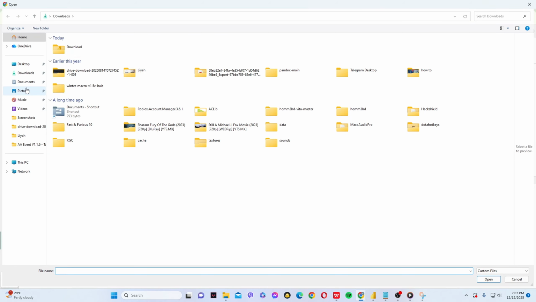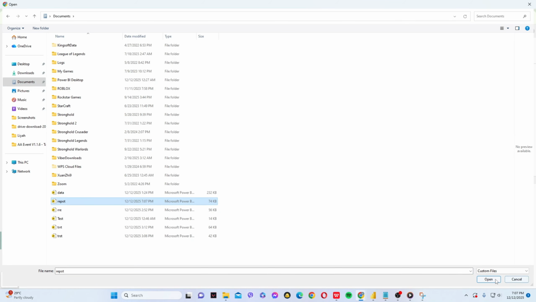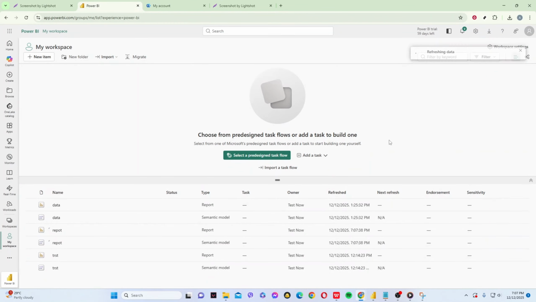The service will upload and import the report. Just wait until the process completes. Once finished, the report shows up in your workspace ready to open.